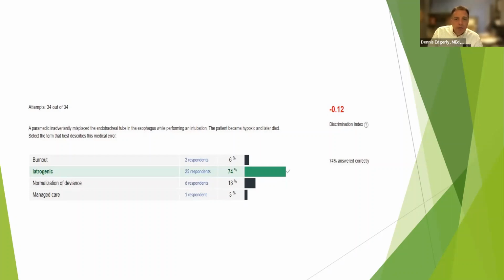If this was a final summative exam and this test question was making the determination of who passes the class and who doesn't pass the class, the discrimination index of negative 0.12 suggests that this question is going to make your high performers fail the test and it's going to make your low performers pass the test. Obviously, there are more test questions involved, but this test question is reverse discriminating. Yeah, so our high test takers are not answering this test item correctly.